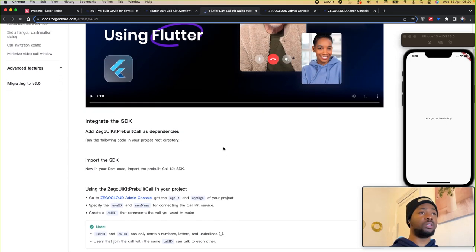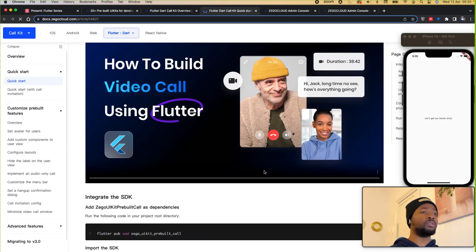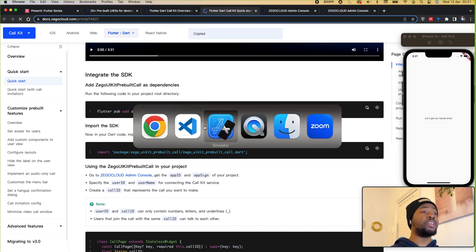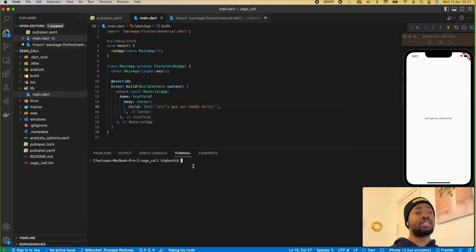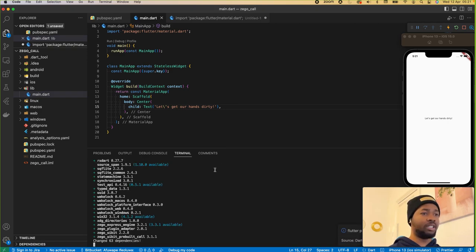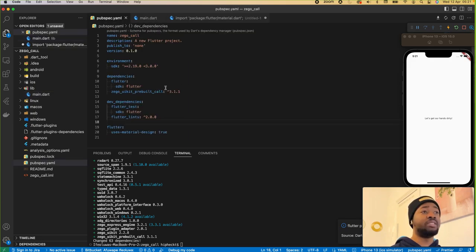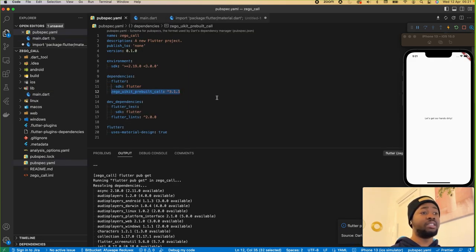So I'm just waiting for it to load up the scripts. Yeah. So first off, we're going to get this into our code. So we already have our project set up. So next is to go to your terminal and then install or add the dependency, the Zego UI pre-built call. So once you add that, you see so many of the Zego packages. You see Express Engine and the likes. So if you go to your pubspec.yaml, you have this, right? You have this already in place, right?